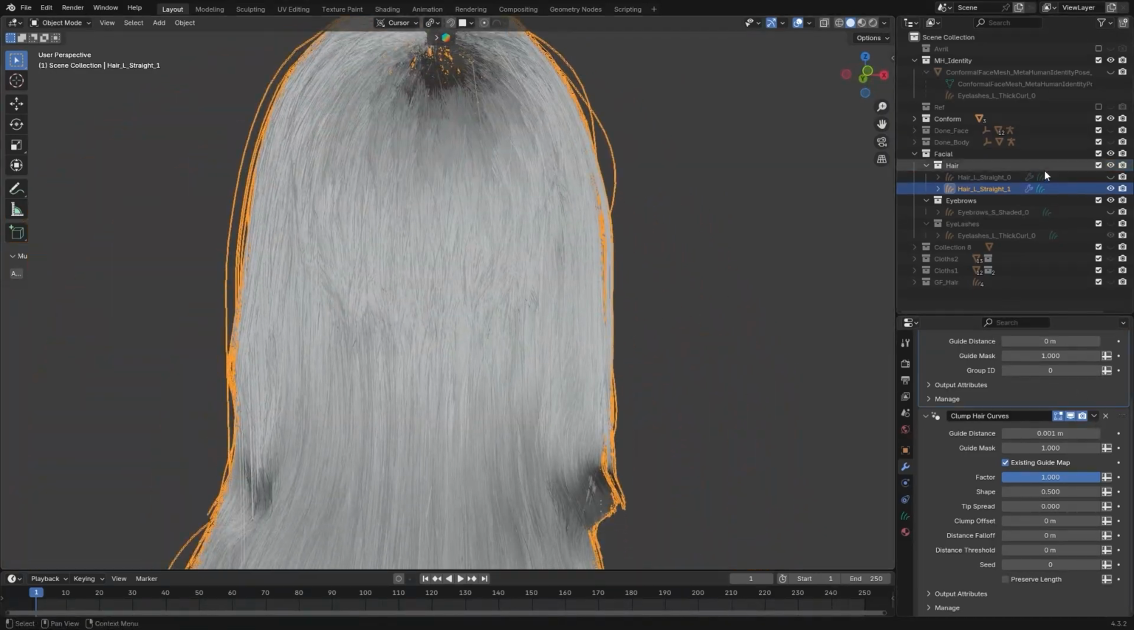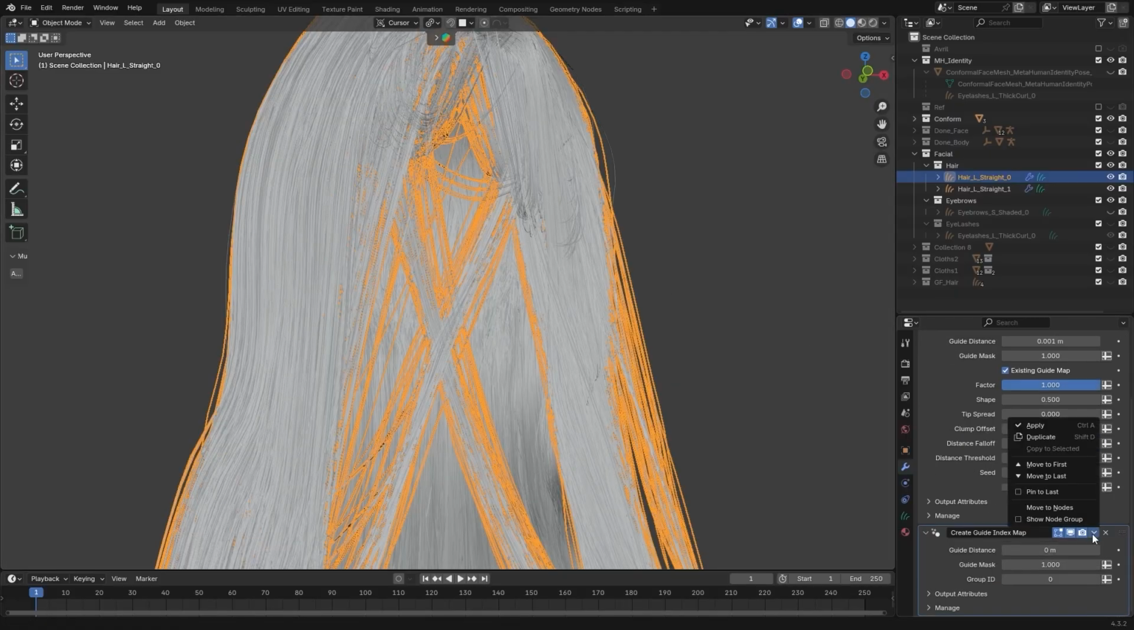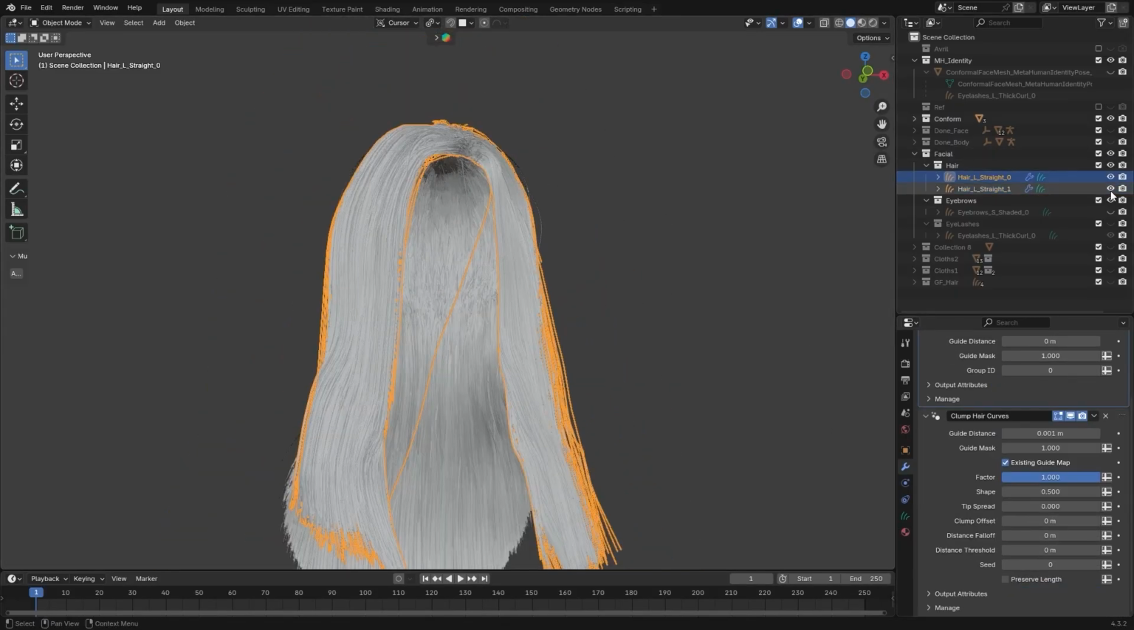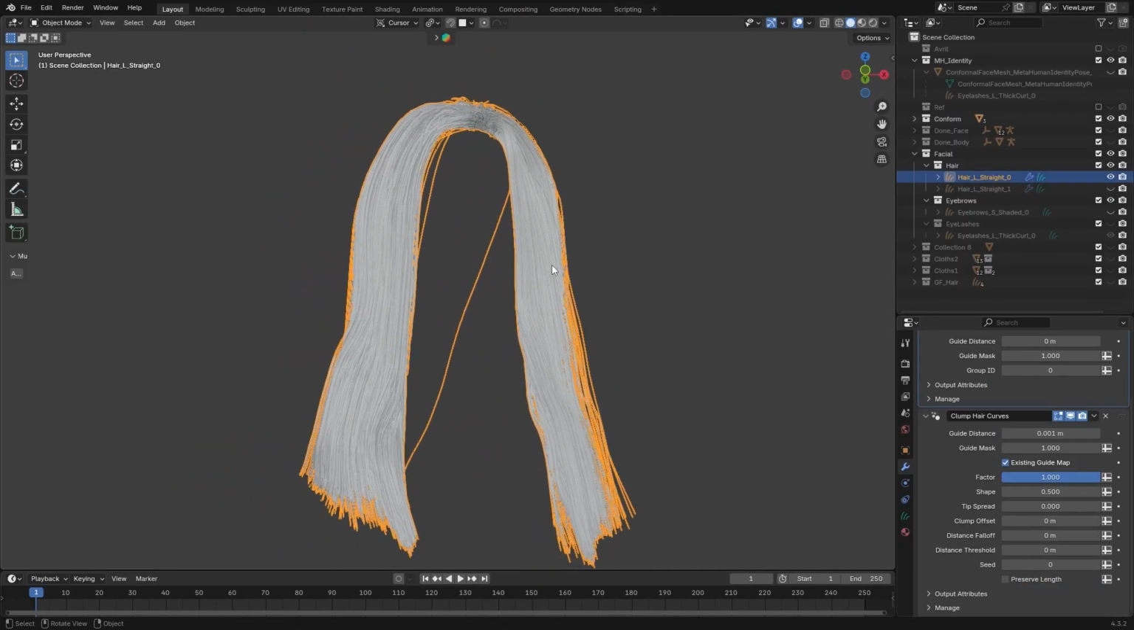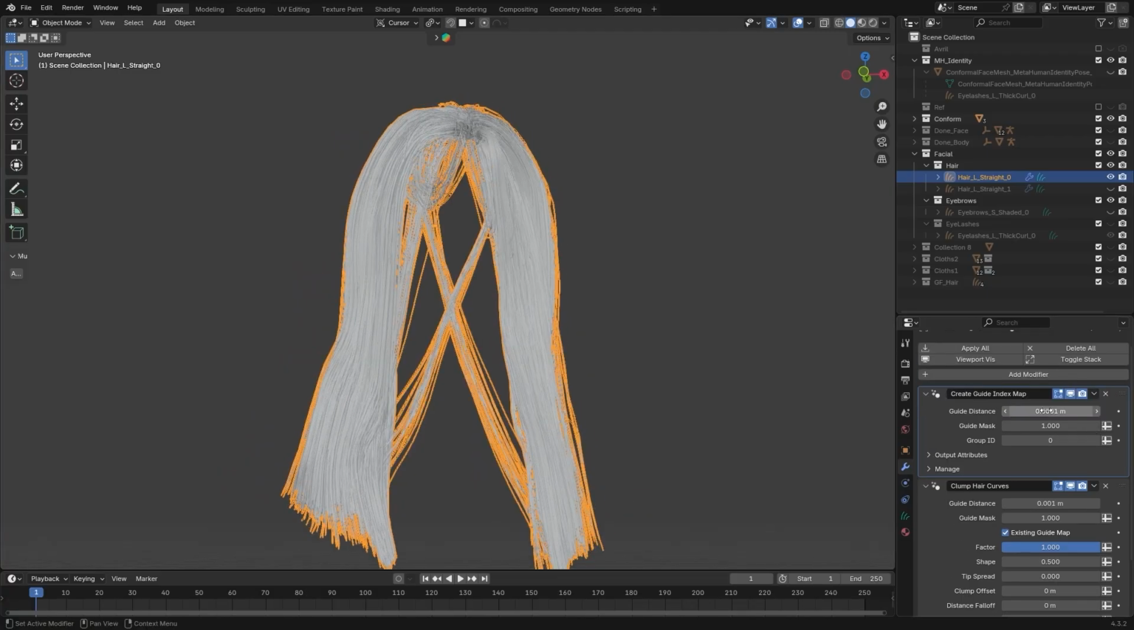The guide curve index is making sure each strand sticks to the correct guide curve. In simple terms, it's physics related. Let's add it here as well. And we can see that it also has about 2 strands that need to be deleted. Depending on your scene, you might need to change that.